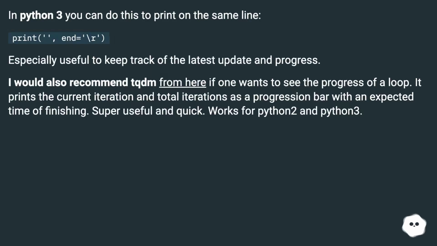In Python 3 you can do this to print on the same line. Print end equals \r. Especially useful to keep track of the latest update and progress. I would also recommend TQDM from here if one wants to see the progress of a loop. It prints the current iteration and total iterations as a progression bar with an expected time of finishing. Super useful and quick. Works for Python 2 and Python 3.